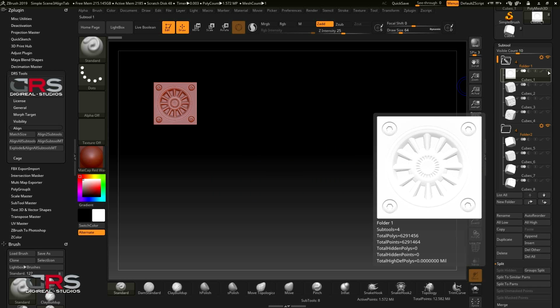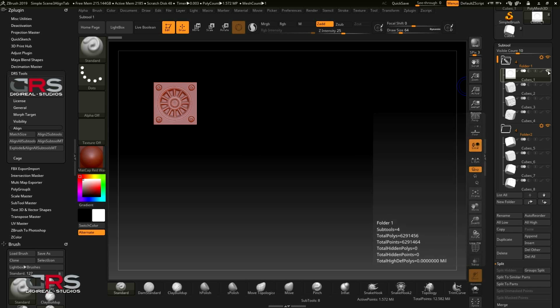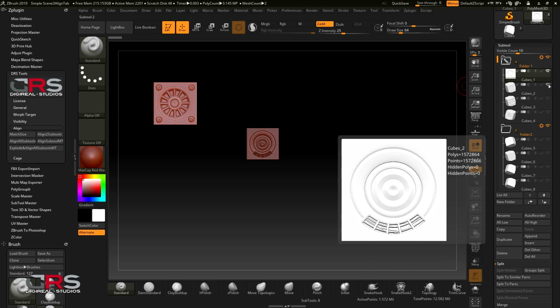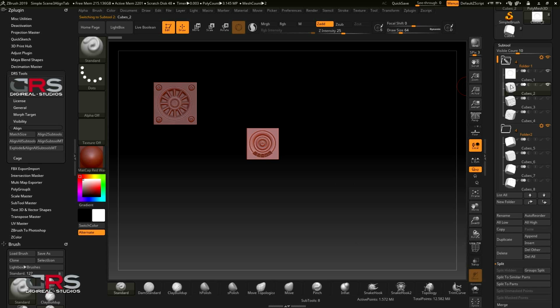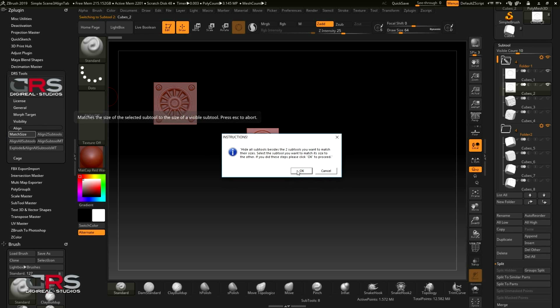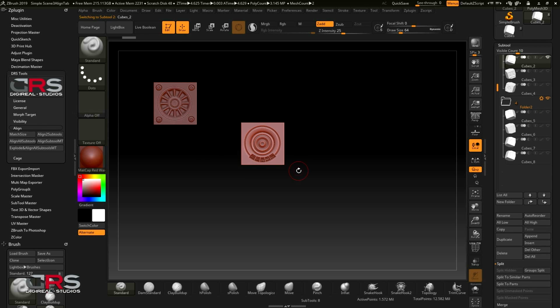And then let's bring back the two subtools that we want to match their sizes. Then simply select the subtool that you want to change its size and click the Match Size button. And as you can see, the selected subtool changed its size to match the size of the other subtool.